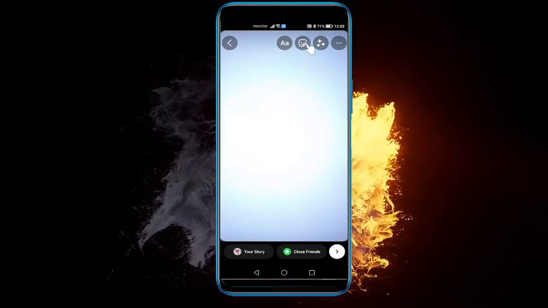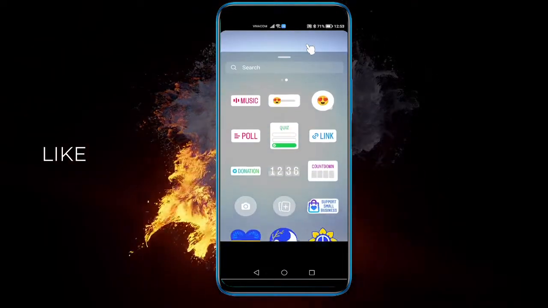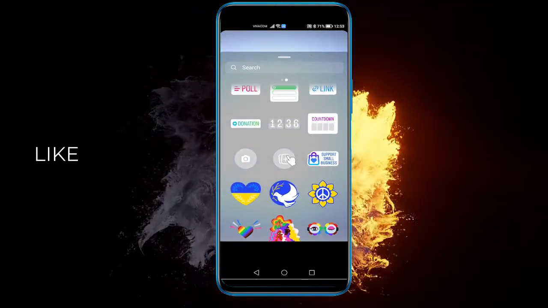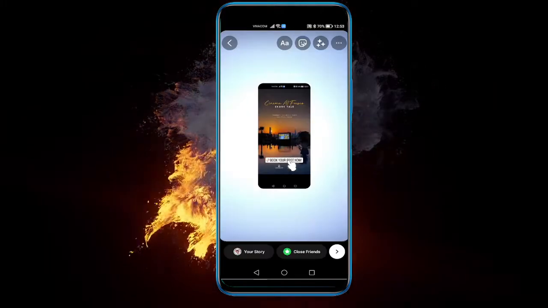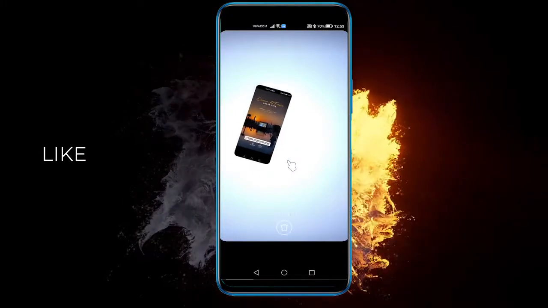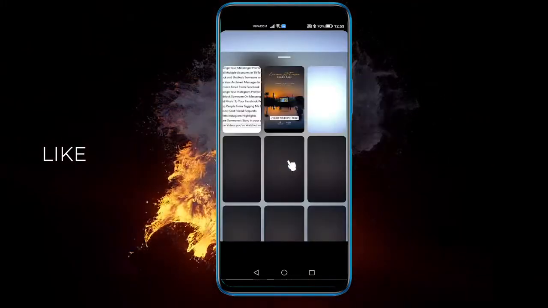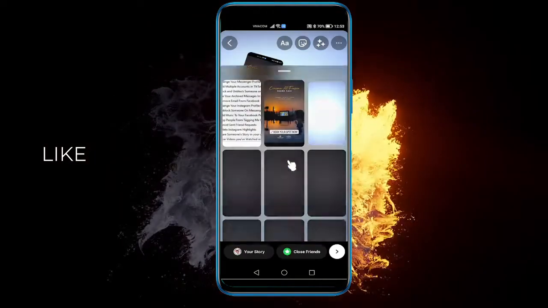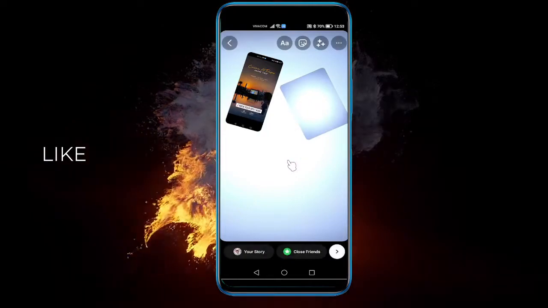you can do that from the stickers options on here. Once we open this menu, scroll down and select this little icon. It will open up your camera roll and you can add the picture here. And as you can see, if we do it again and select it again, I can add multiple photos from here like this.